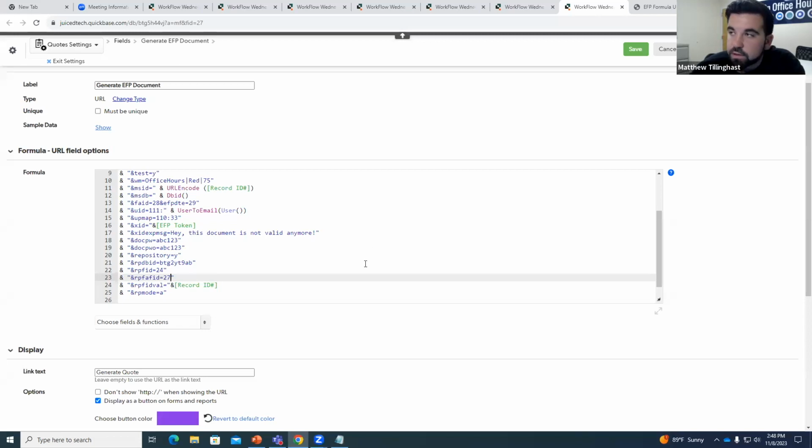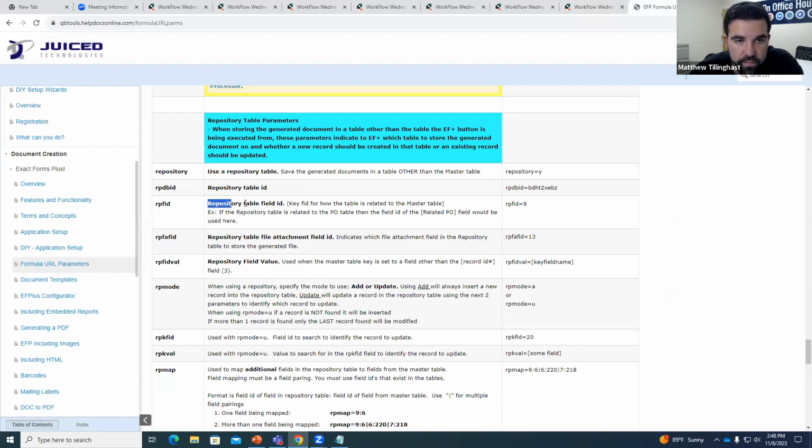All right, so now let's go through it one more time so we check off all the boxes. We have repository equals Y, which is good. We have RPDBID, which is the DBID of the jobs table. The RPFID, which if we double check, should be the key field. Now, no promises. It looks like we have the relationship backwards. One job has many quotes. So let's see, it may not work because of that. Then we have the repository table file attachment ID, which we just identified as 27.